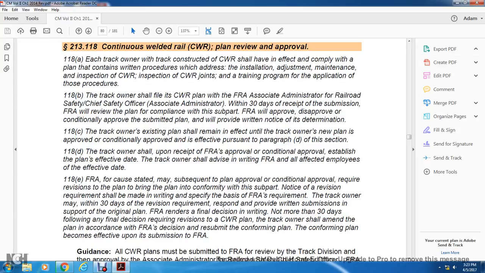213.118(e): If FRA has cause to state that approval or conditional approval requires a revision of the plan to bring it into conformity with the subpart, notice of the revision requirement shall be made in writing, specifying the basis of the FRA requirement. The track owner may, within 30 days of the revision requirement, respond with a written submission in support of the original plan.